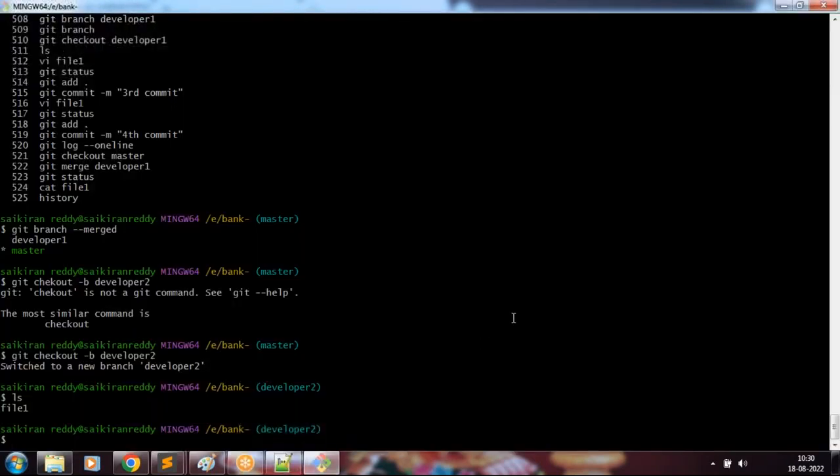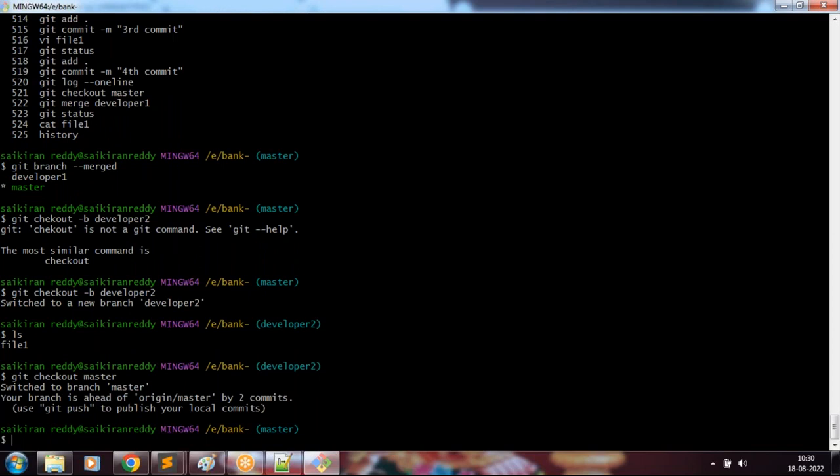Yeah, now we have one more command. Let's get into master. Let's switch to master again. If you want to switch to master, you need to use the checkout command only. Git checkout master. Now I want to see one thing, that is git branch --no-merged.